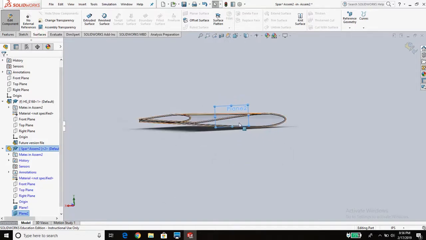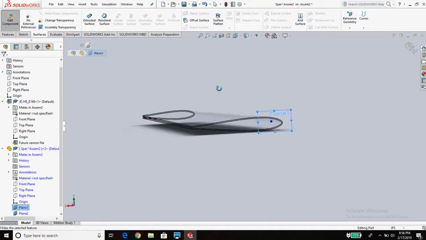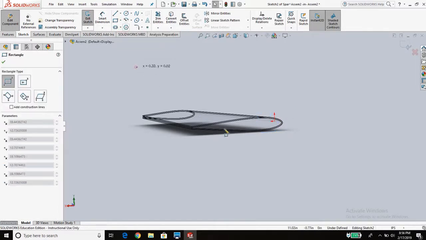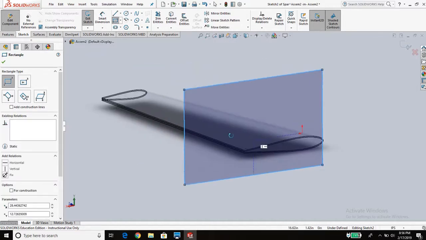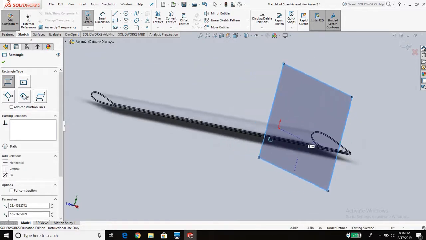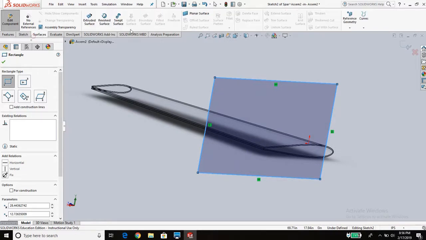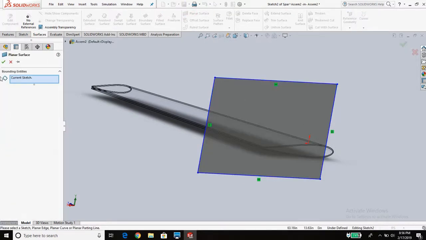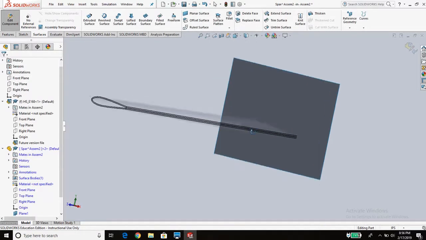So we go into plane 1, sketch. Just sketch a really big rectangle. Just make sure it transcends the bottom and top of that airfoil. You don't really need to dimension it. Then go to surfaces, planar surface, and it'll make that into a surface that transects it.